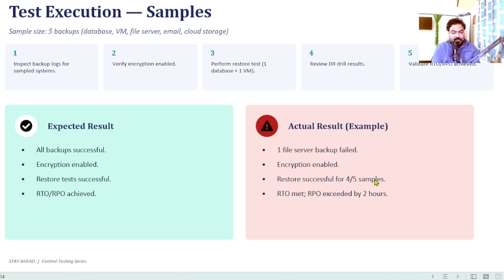Here's what you're expecting to see: all backups successful, encryption enabled, restore test successful, and RTO and RPO both achieved. But here's a realistic example of what you might actually find. One file server backup failed, encryption was enabled, restore was successful for 4 out of 5 samples, and RTO was met, but RPO was exceeded by 2 hours. And that's not a passing result. And that's exactly the kind of finding we need to document properly.